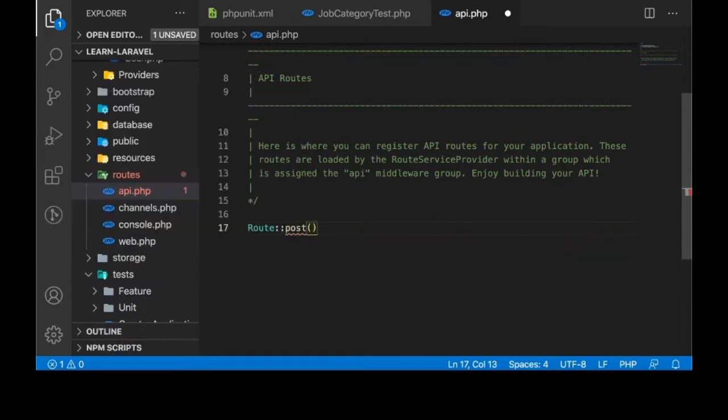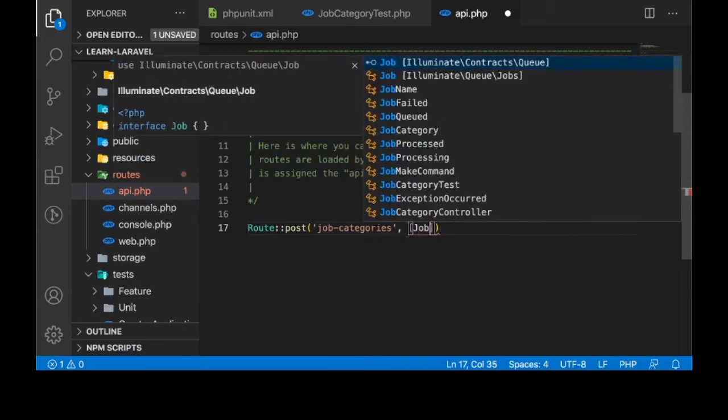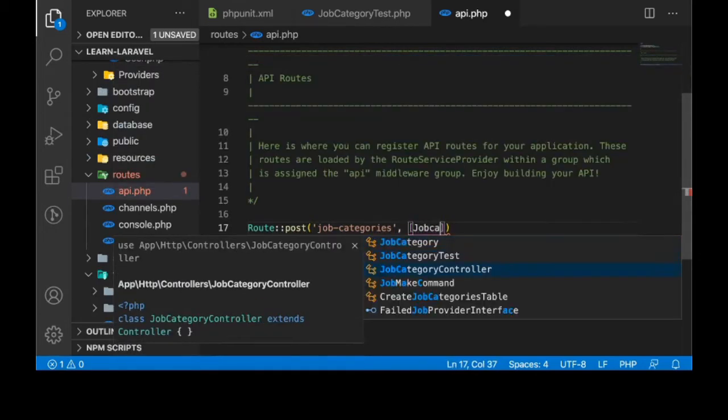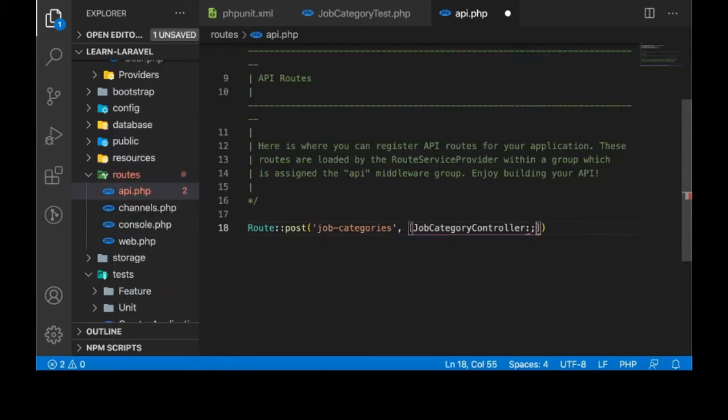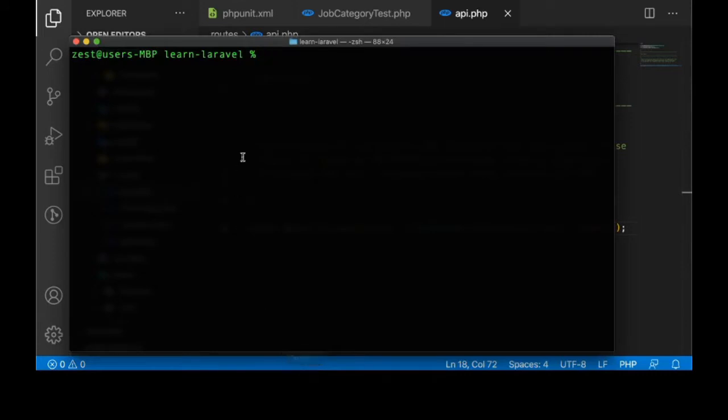Post, JobCategoryController class, store. So we are saying that when we call this endpoint, we should call the store method in JobCategoryController. We go back to the terminal and run the test again.